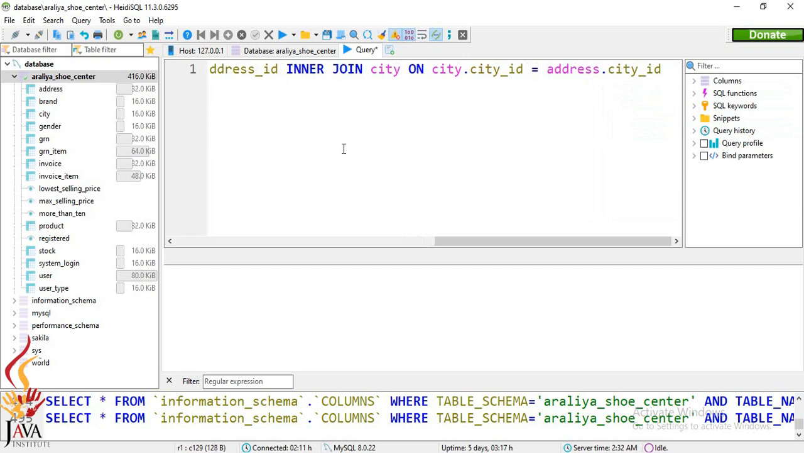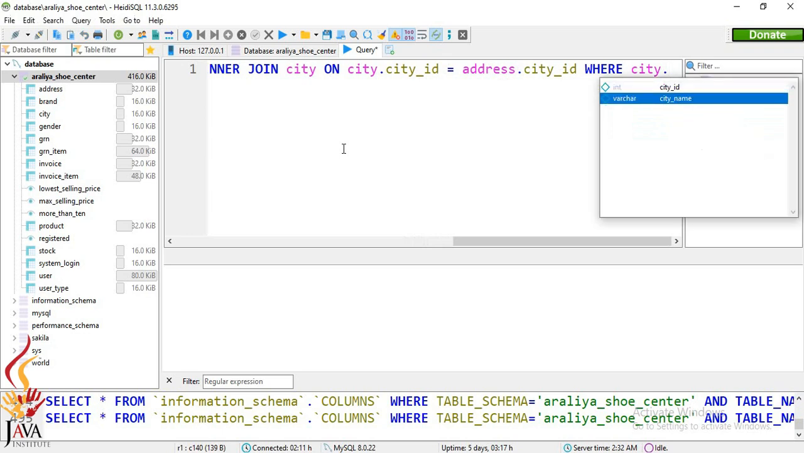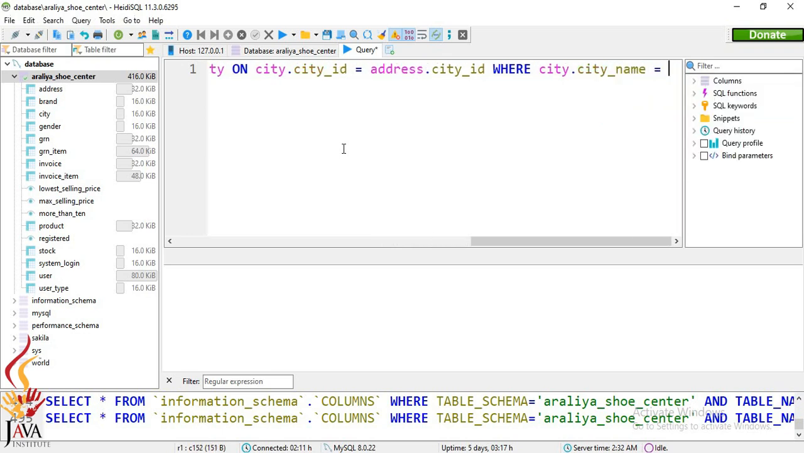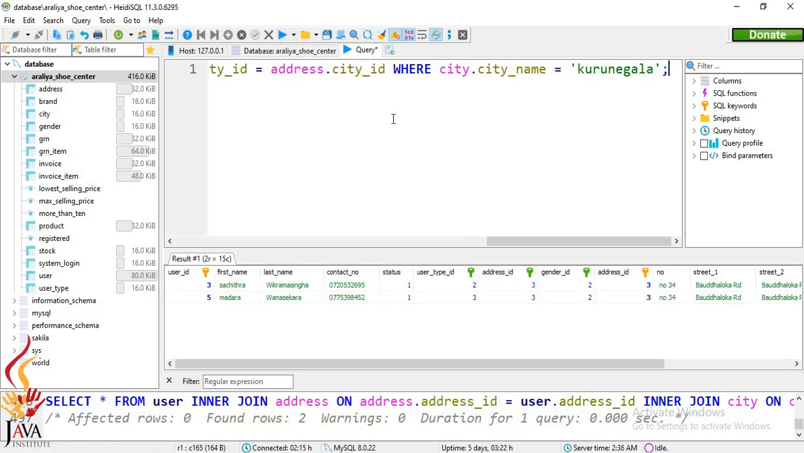Now I will use the where keyword to mention what I need to find. The city name, which is equal to Kurunegala. Now when I execute the query, here you can see I have got two records.